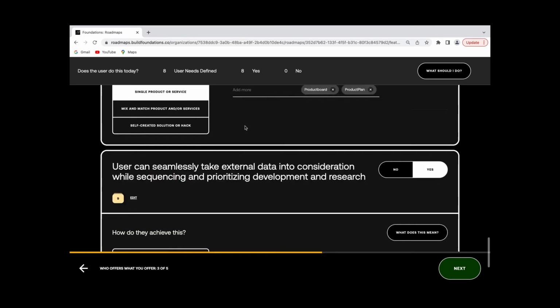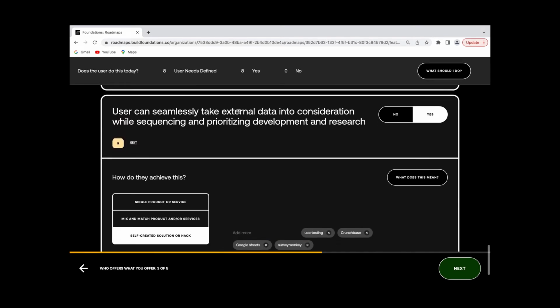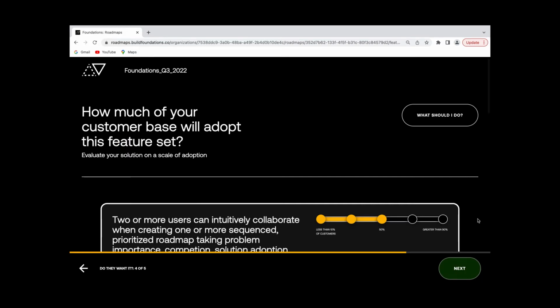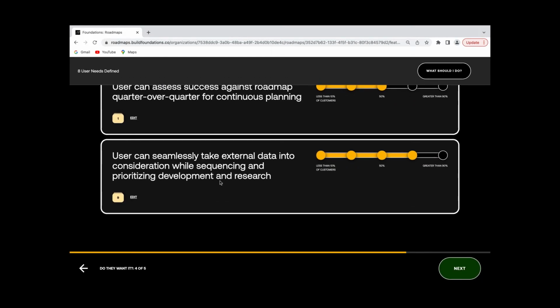So next we're going to move into scoring. And the first thing we're going to score against is whether users are looking to achieve this outcome today. And the answer is yes. Everyone we're working with and all of our friends and colleagues who are building products are taking external data into consideration, but the way they're doing it is all over the map. So we would call that a self-created solution or hack. And you can see here we've put some of these in here. Data's coming from Crunchbase, Google Sheets, usertesting.com, SurveyMonkey, and Google Sheets is usually where this work is being analyzed.